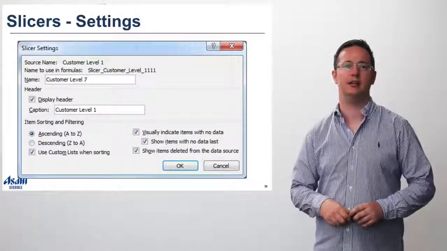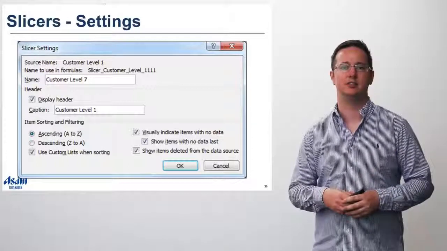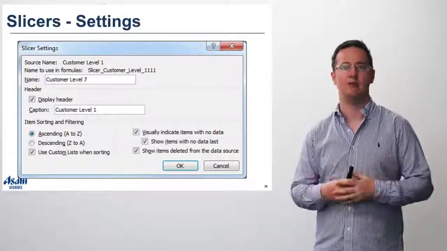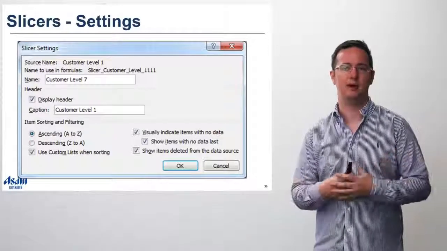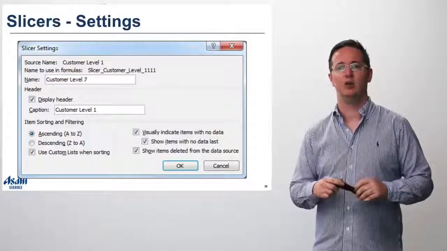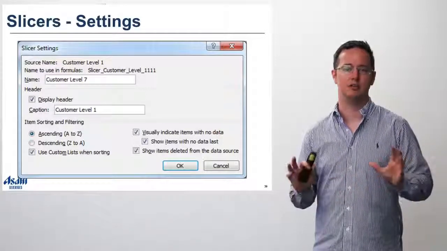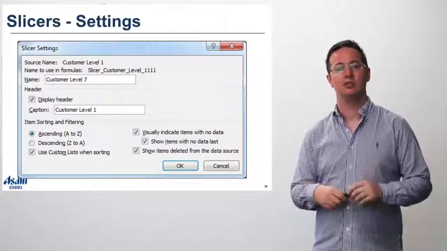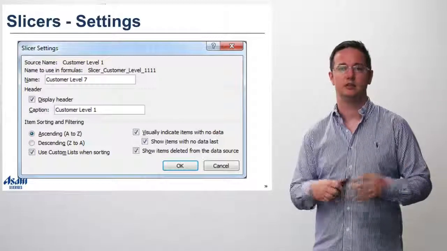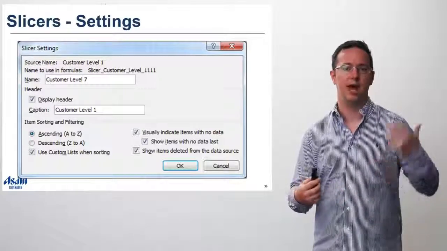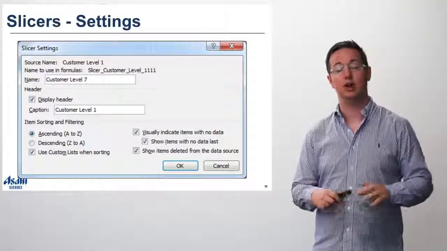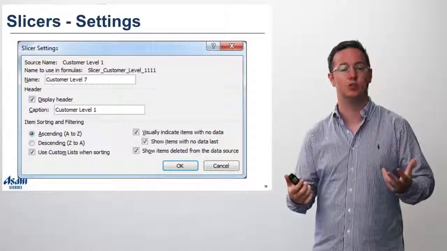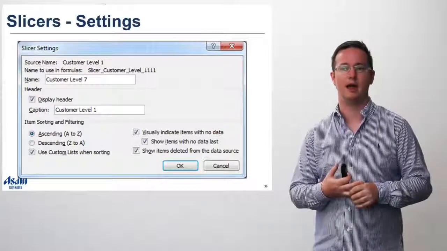Now, slicer settings. You can see here I've got my slicer settings options. I'm just going to talk you through this, so there's no actual video, but I will get you to have a play around with it. You can see I've got a name of my slicer, so that really is only useful for VBA and macros, so let's not worry about it. The display header, you might want to change the caption, what actually turns up on your slicer in Excel, so you can change that there. You can sort it from A to Z or Z to A. You can also use custom lists. So we covered this in the first session, so you can make your own custom sort list and get your slicer to be sorted by that.